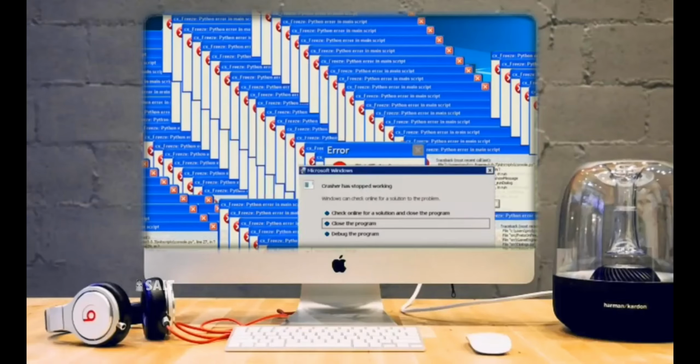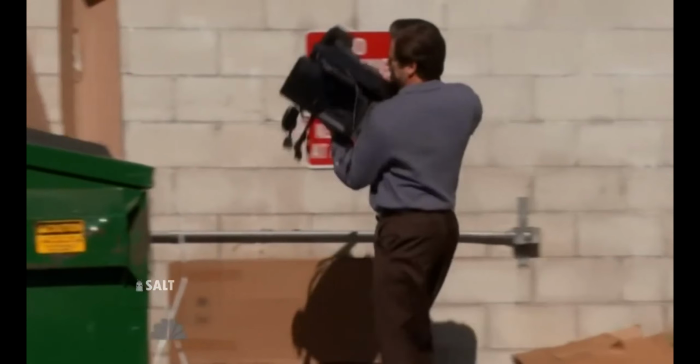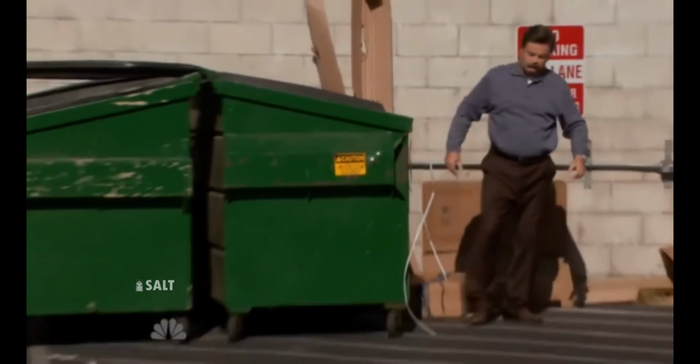Now the question is, how can you protect yourself from these types of attacks? First, never download any random file from an untrusted source. Second, always keep your antivirus software enabled and up to date.